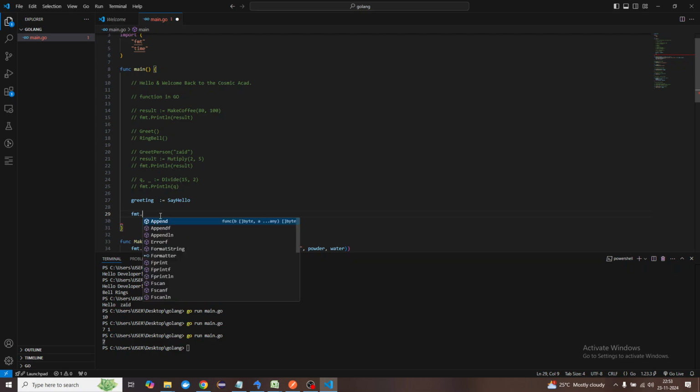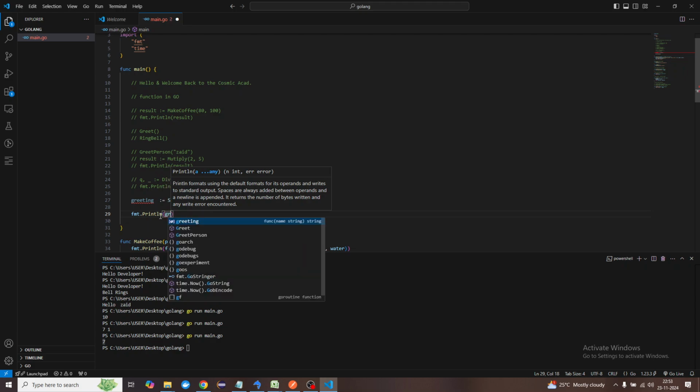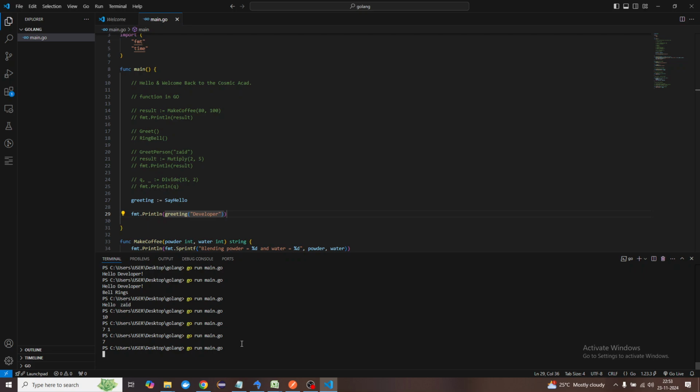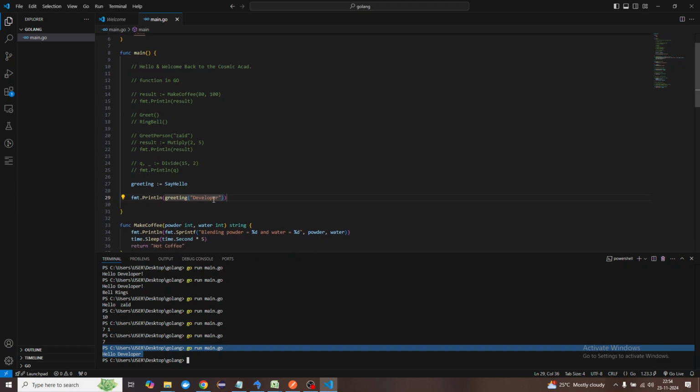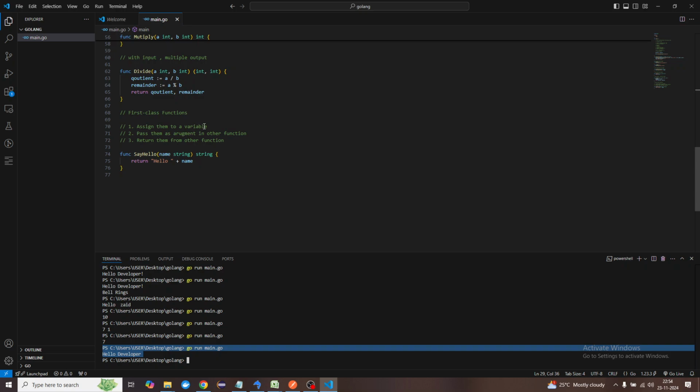So let me just call this function now. I will say println. If this greeting is a function, of course we can call it, right? So we'll say greeting, and then if this is a function, we should be able to pass the value. And then I will say, let's say developer this time, and I will just save this. Let's run this program once more and we'll see if that works. We can see here we are getting the output which is expected. So this way we can say the function is a first class function, and we are able to store this function as a variable, correct? So that is the concept of assigning them to a variable.